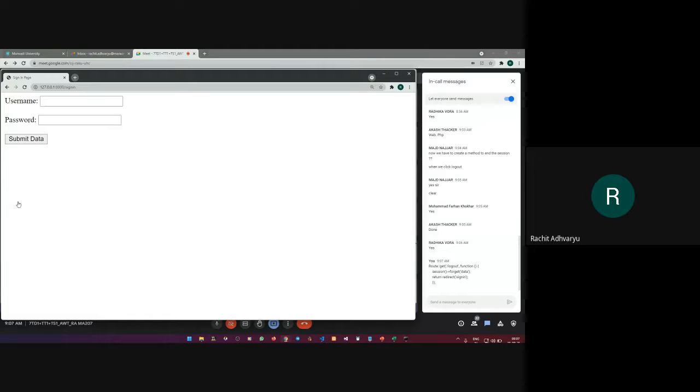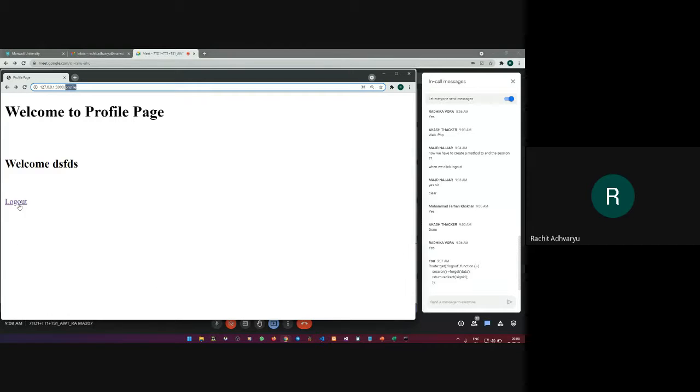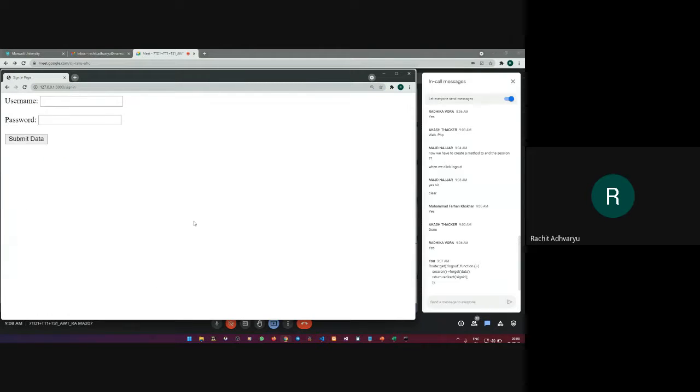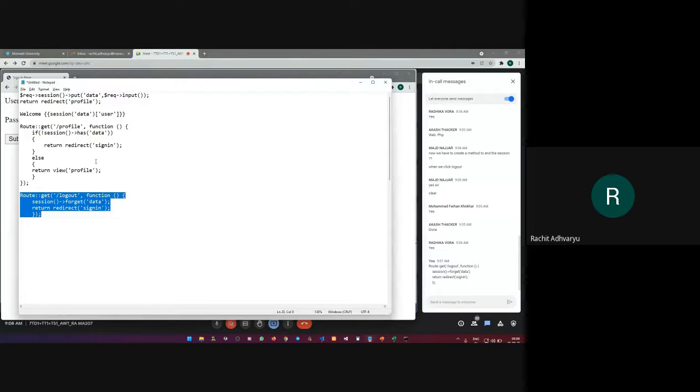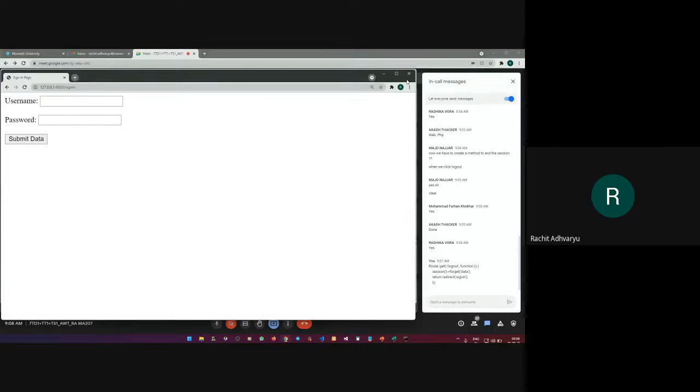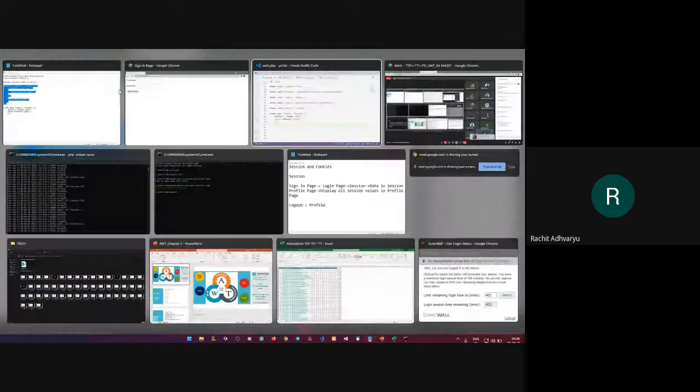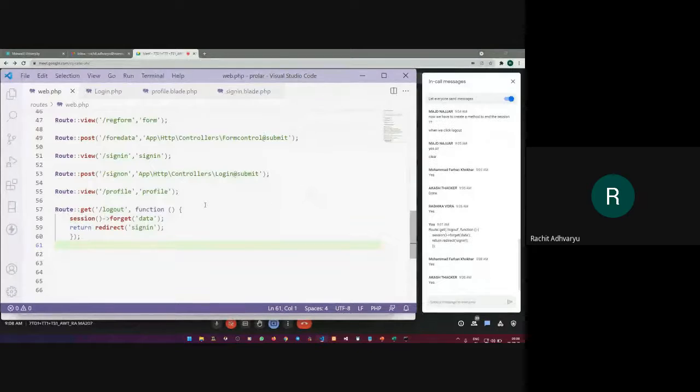Right? So now we are going to work on the third part: if a session is not generated, then I should not be allowed to go back to this profile page. Until the session has been created, I should not be allowed to go back to the profile page. First of all, are you done with this? Radhika, Akash, and Mohammed. Okay, so everything is working properly.